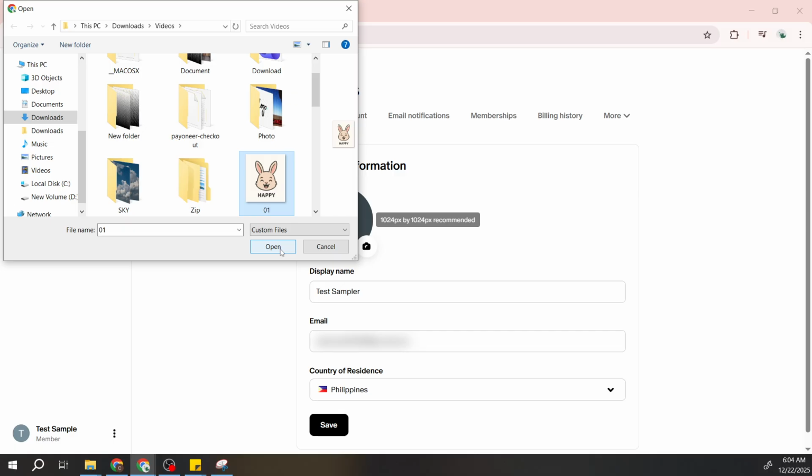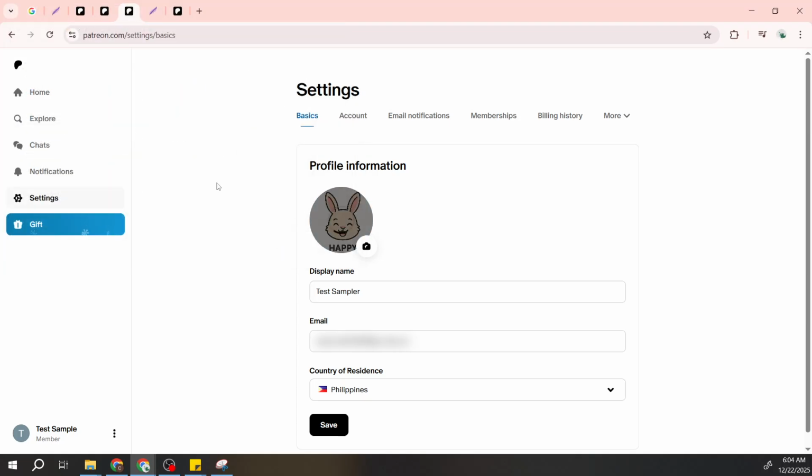If you're prompted to adjust or crop, center your face or logo so it's easy to recognize at smaller sizes. After the upload finishes, make sure to save or publish to confirm the change. If you don't see it update immediately, give it a few moments or refresh the page.